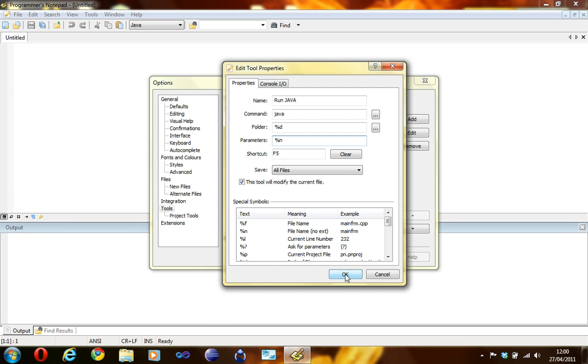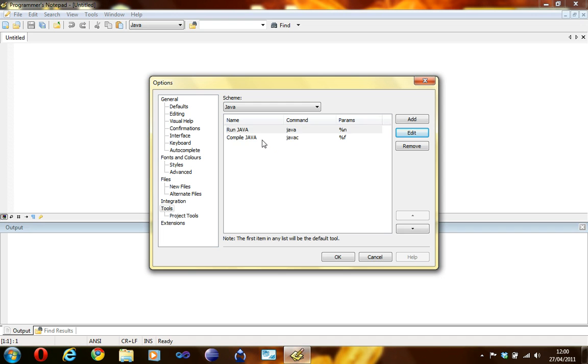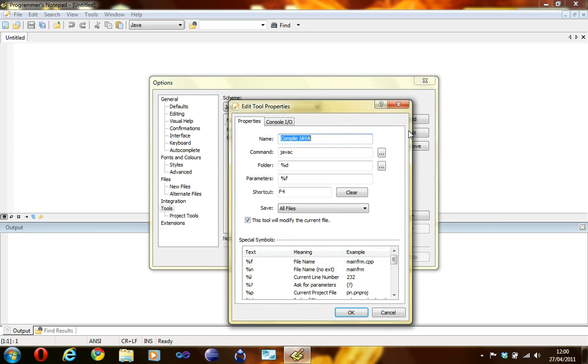Now I'll just click OK. Now we have to look for compile Java, and you go to edit, and you can change the name. The command is javac. In the folder it is %d with the file name. The parameters is %f. Now %f is the file name, and the shortcut is F4, which I've set for my own convenience. You can set any shortcut which you want. Again, you can pause this video and change your settings yourself, and just click OK.